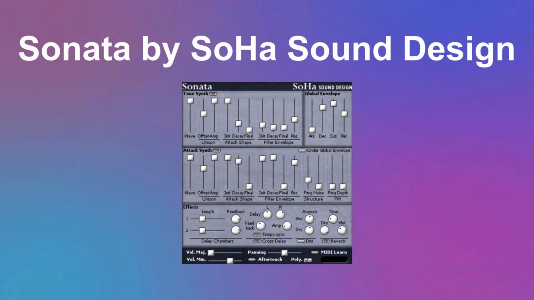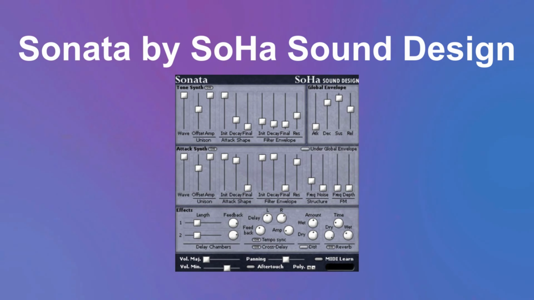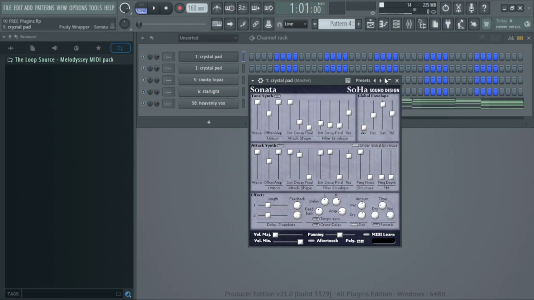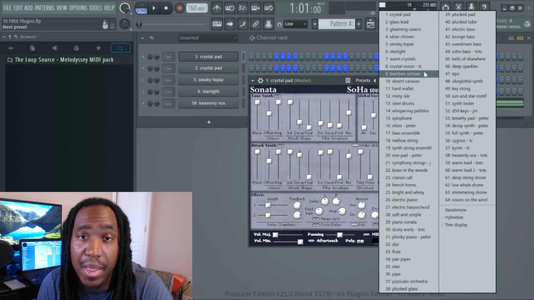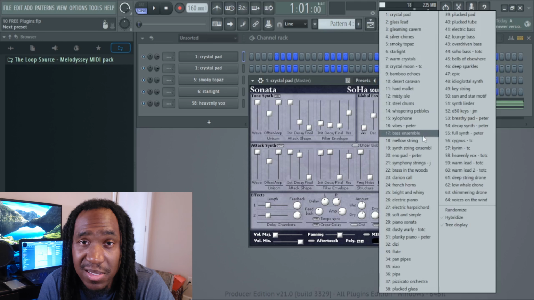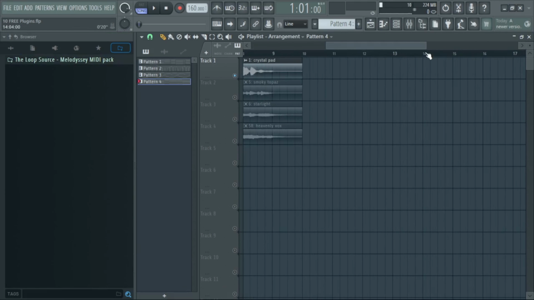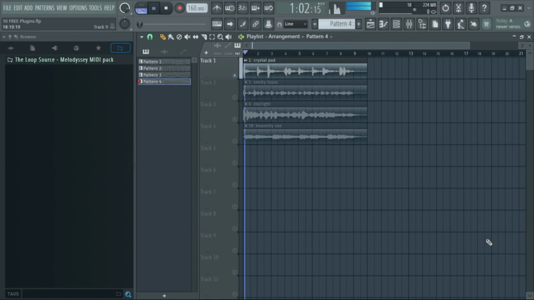To start things off, we have Sonata by SoHa Sound Design. Now, I know this VST looks basic, but trust me, it's not. This is a synth VST with a very distinct character. It has quite a few presets that sound amazing. It has plucks, bells, metallic sounds, basses, and so much more. Here, listen to a few of my favorite presets.